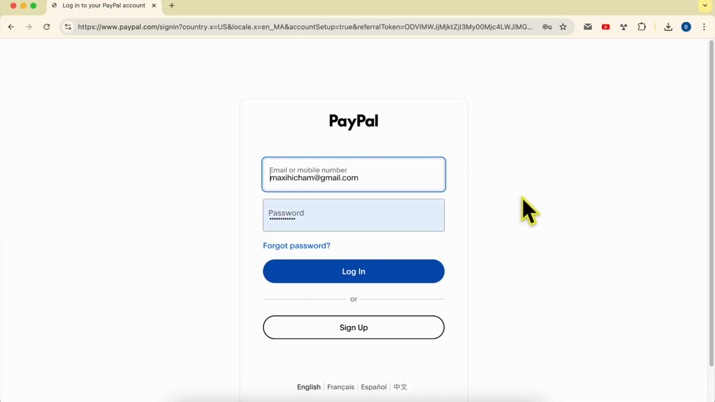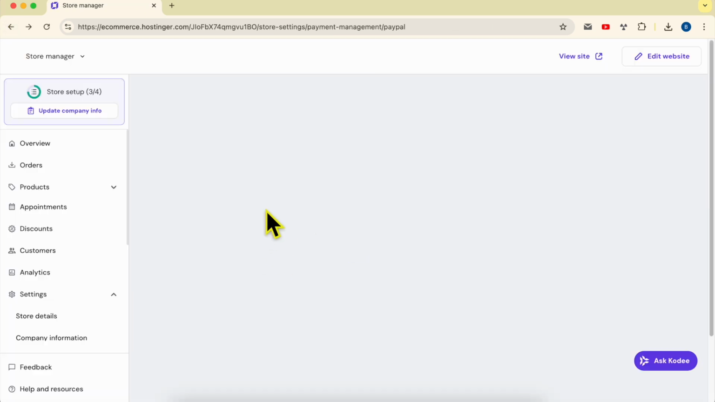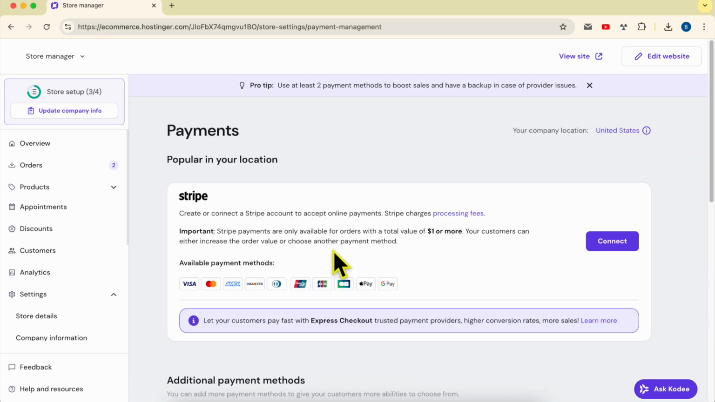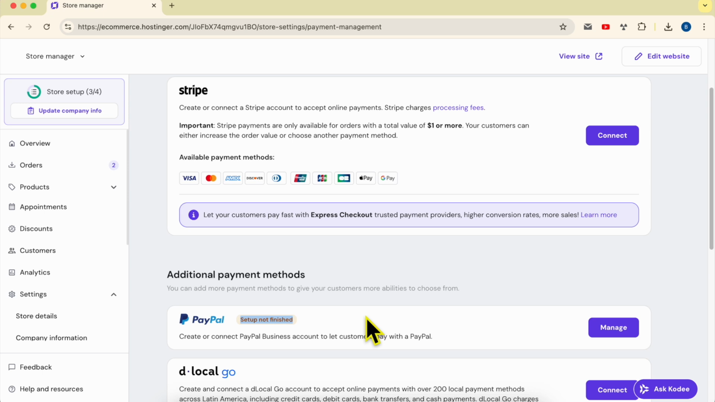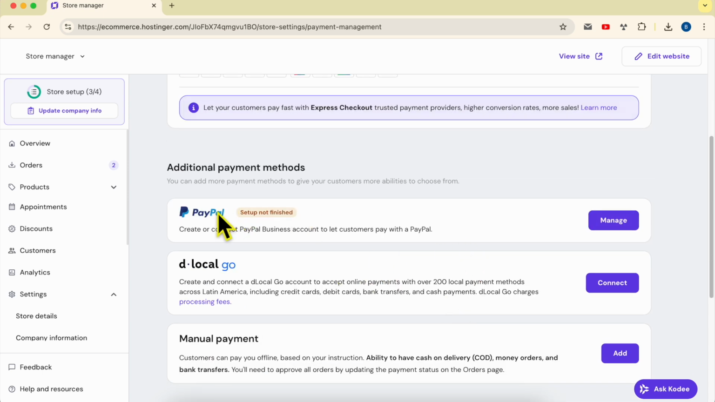I'm not sure, I think I have issues with my PayPal account. Yes, I remember. Lastly, PayPal asked me to verify my PayPal business. This is why it says setup not finished. You will not see this setup not finished message, this is limited to me. So now this is how to start accepting PayPal payments.